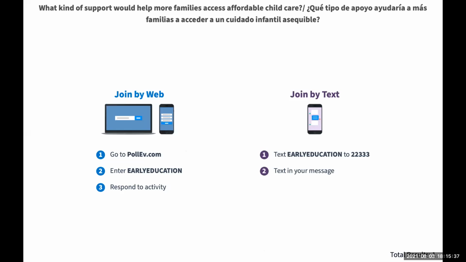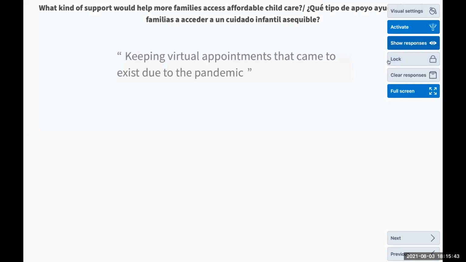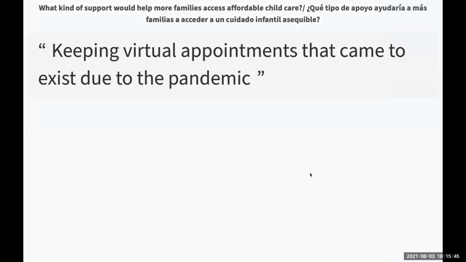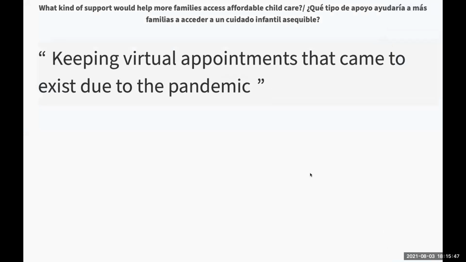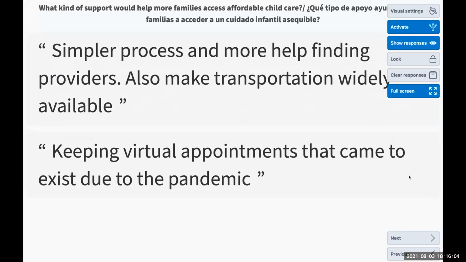And we can think outside the box. What are the supports that would be available, should be available to help more families? Great, keeping virtual appointments that came to exist. So thinking of the lessons that we learned during the pandemic and seeing how we can carry forward things that helped to improve access. Simpler process and more help finding providers. Also make transportation more widely available. Excellent.